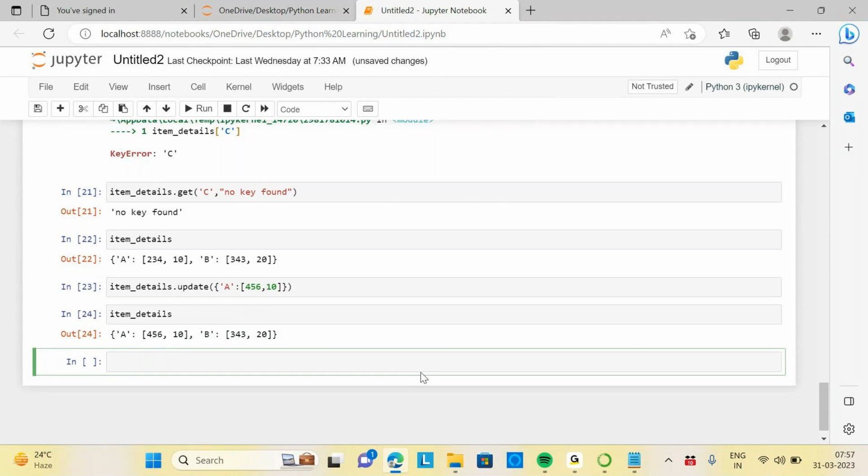What is the advantage of doing the update here? Just tell me, between normal assignment and this update, what difference do you see? In the normal one, we need to give the second value also, otherwise we'll get empty. Right. Here we are specifying the complete key and value pair. So an advantage is that it appends the key value pair directly.